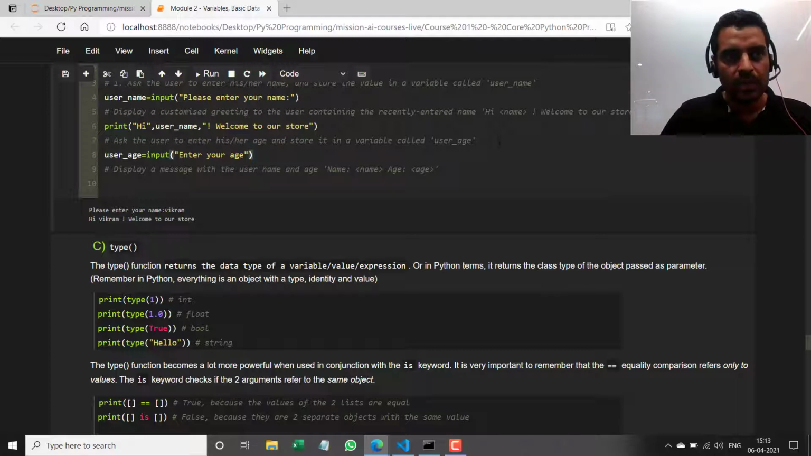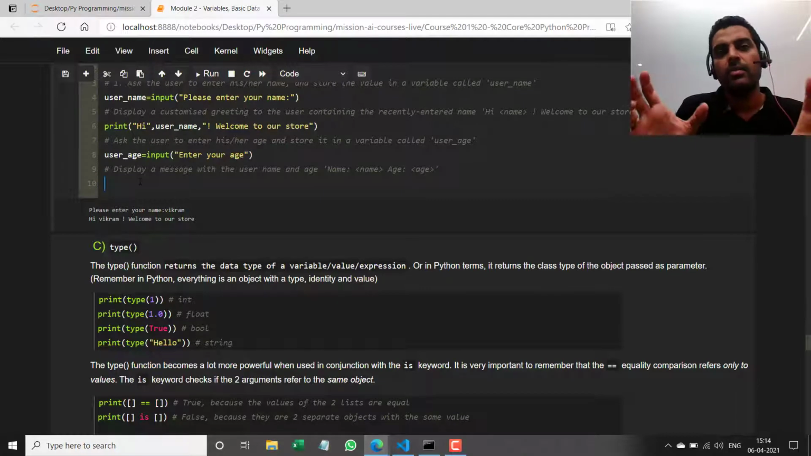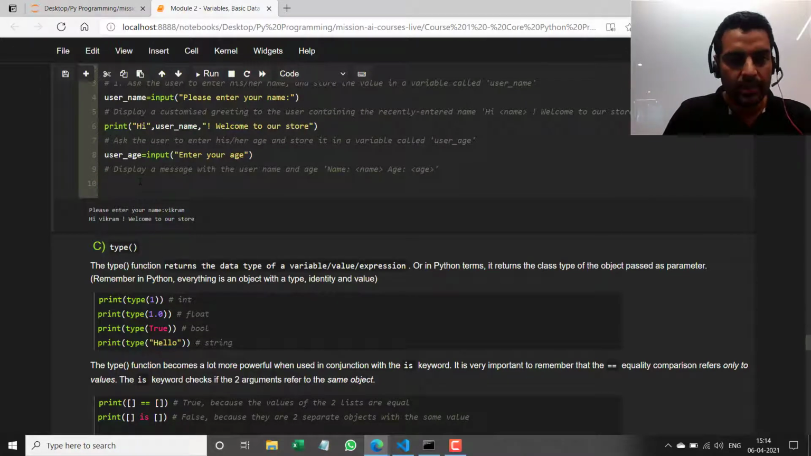So once the user enters the age and types enter, this will be stored in the variable user age. But even though the user enters a number, it's being stored as a string. So we can still use it in the print message directly. So display a message with the username and age in this format.